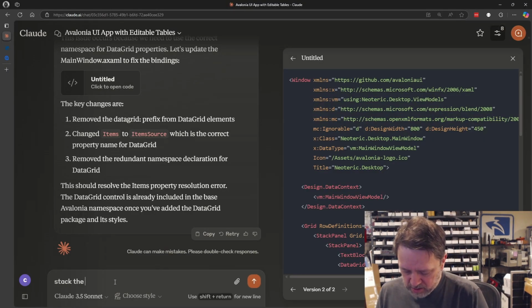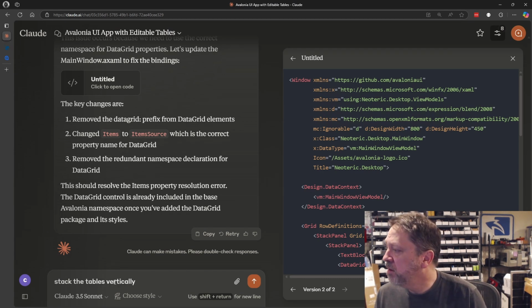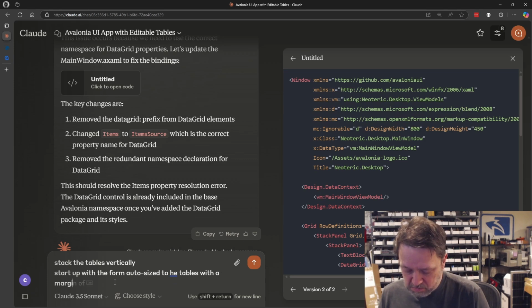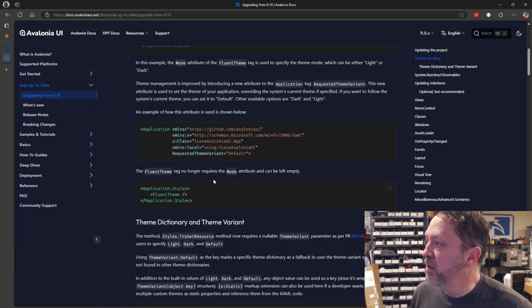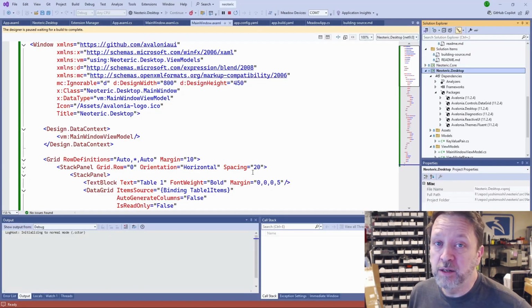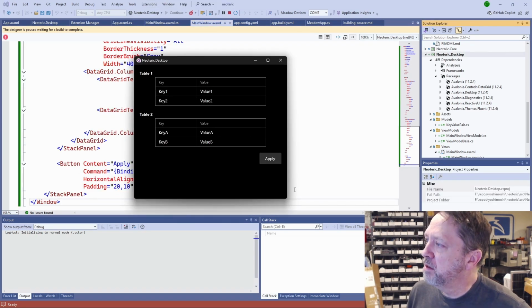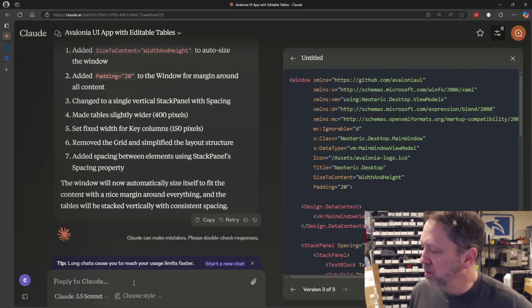Stack the tables vertically. Start up with the form auto sized to the tables with a margin. So let's copy that. And again, I'm not even looking at what it's doing. I'm just going to copy it, paste it in. All right. That actually looks pretty good.